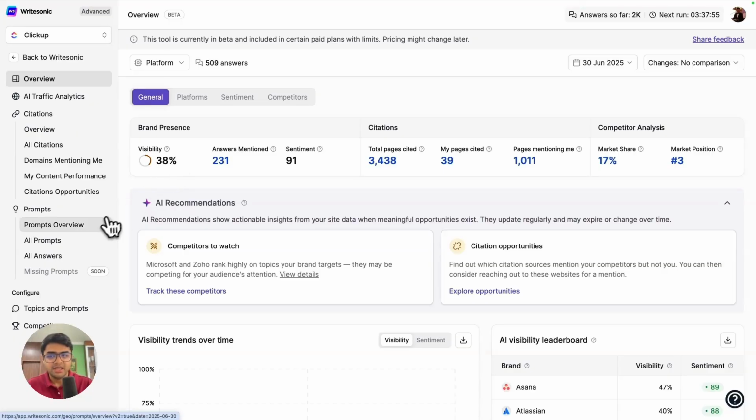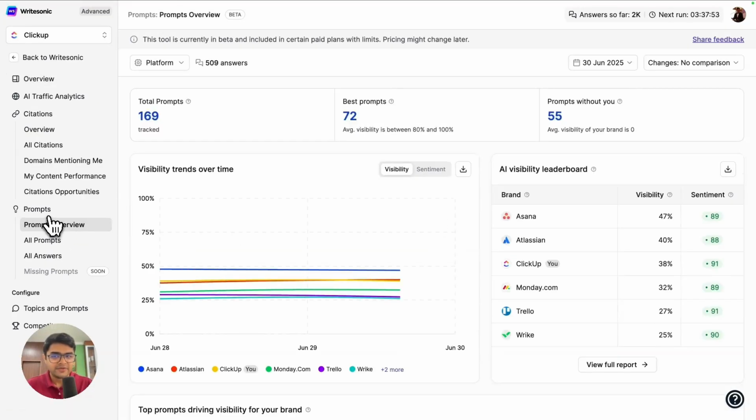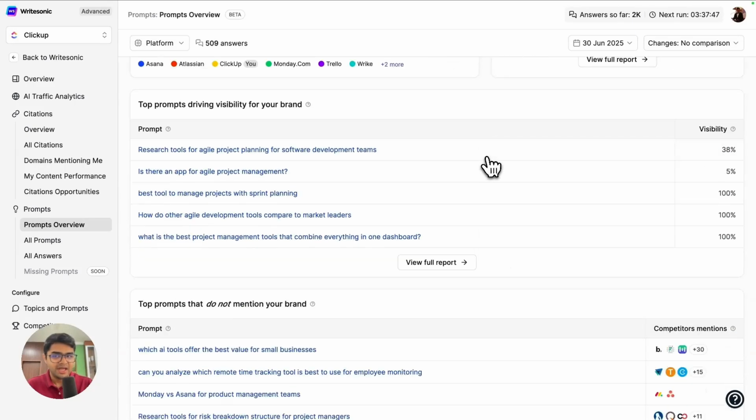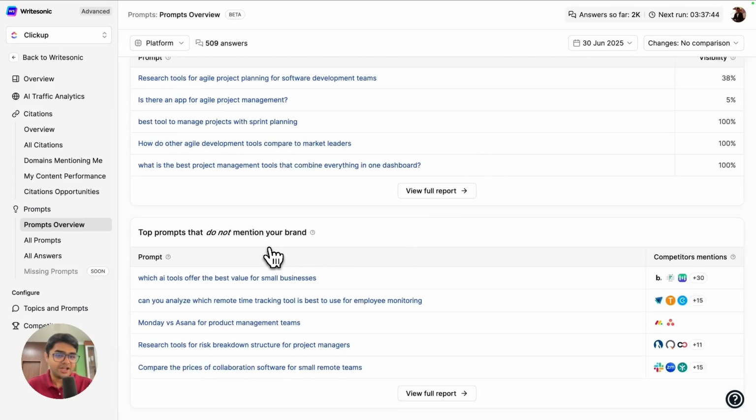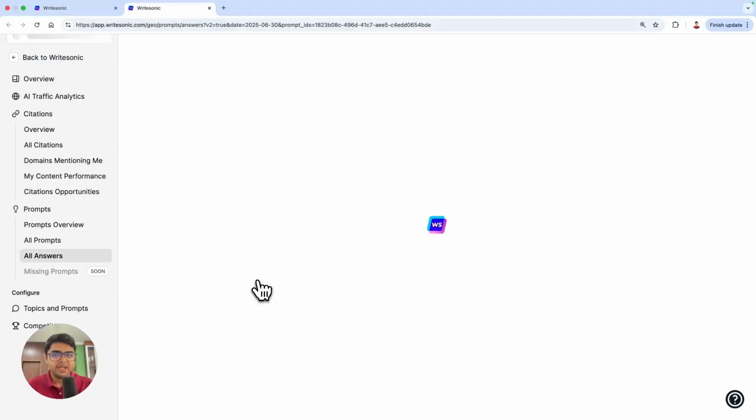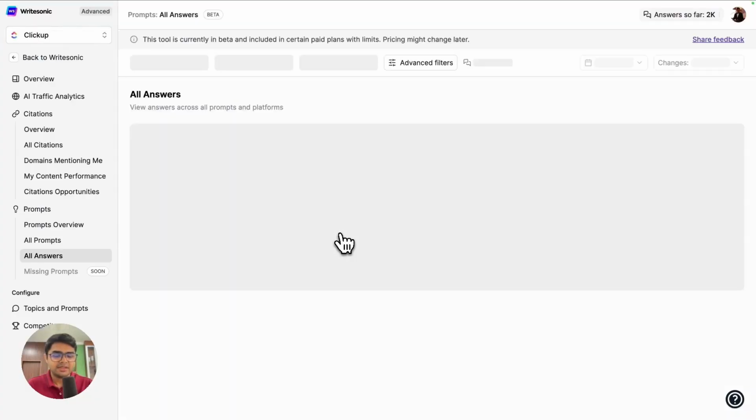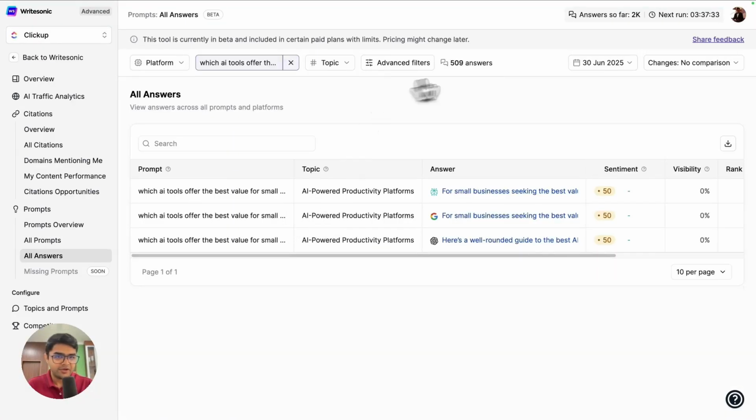Same thing, you can also do drill down views for prompts. What are the total prompts, ones where ClickUp is being mentioned and the ones where it is not being mentioned? And they can further see the ones that did not mention their brand. So let's say this one, which AI tools offer the best value for small businesses? And I can click on it. It will show me all the answers for that specific question for today. I can also see for last few days as well.